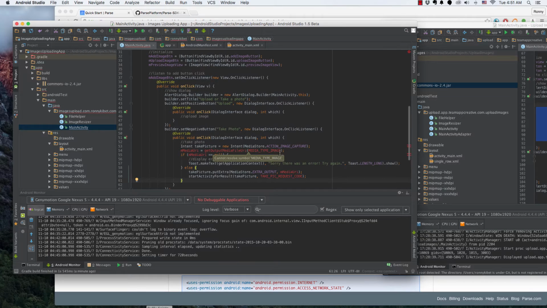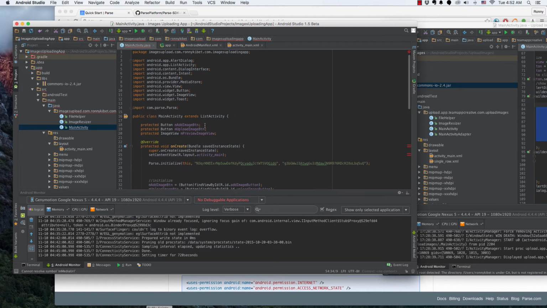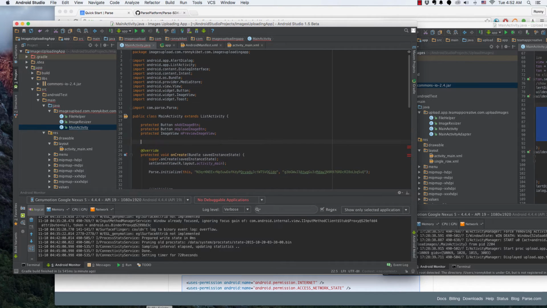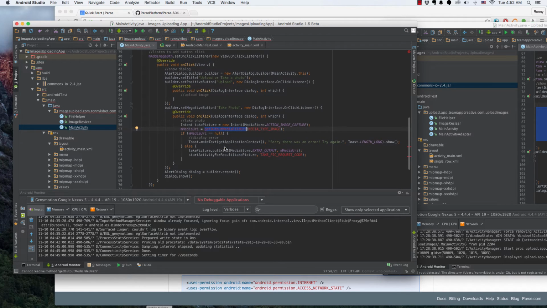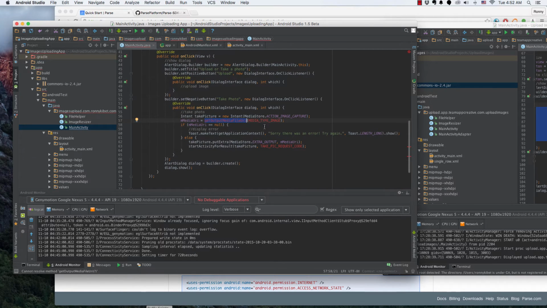So as you can see, we have a little error here, and this is because we have to initialize the mMediaUri. Now the mMediaUri is going to be a private Uri, mMediaUri, and that solves it. And then we have this helper method here that we need to create as well. I'm going to create this method right now.